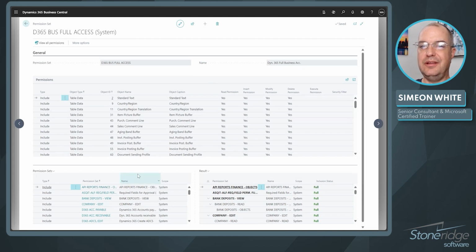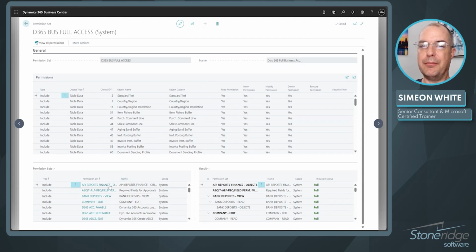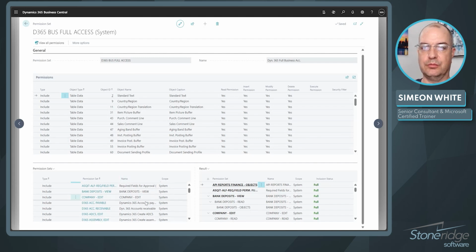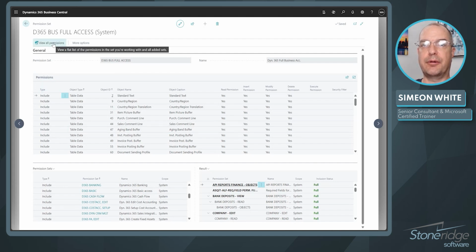Now let's look even deeper. Down here on the bottom, what is this? This is including other permission sets. This is a concept called nesting. These are permission sets that are nested inside of this permission set, therefore granting you permissions to all of them as well. I like using this button here, View All Permissions, because this gives me a flat file of the permission sets that I can view more easily.